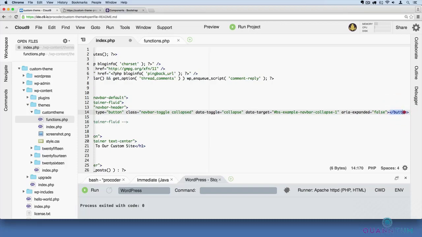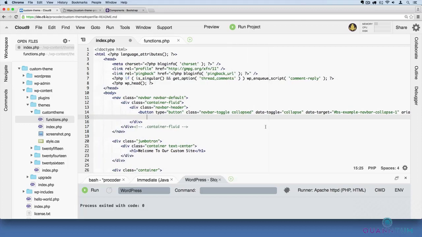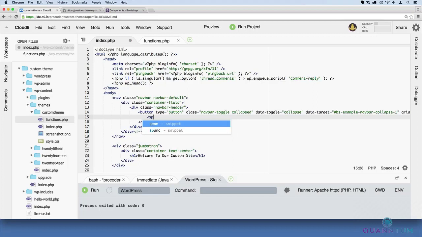So this is a pretty long line right here, so I'm going to cut that closing button tag. We're going to add it down below here, so make sure you've got that. Pause if you need to. I'm going to place that closing button tag right here. And then in here, I'll explain what all this does.